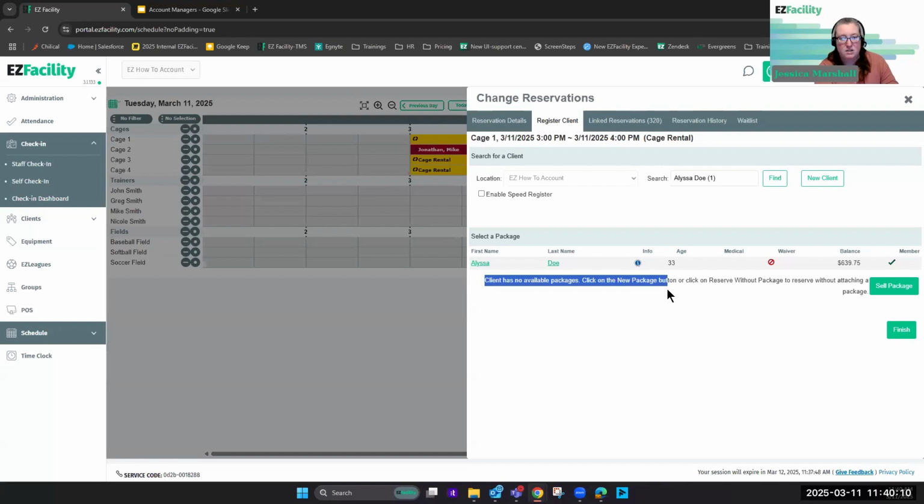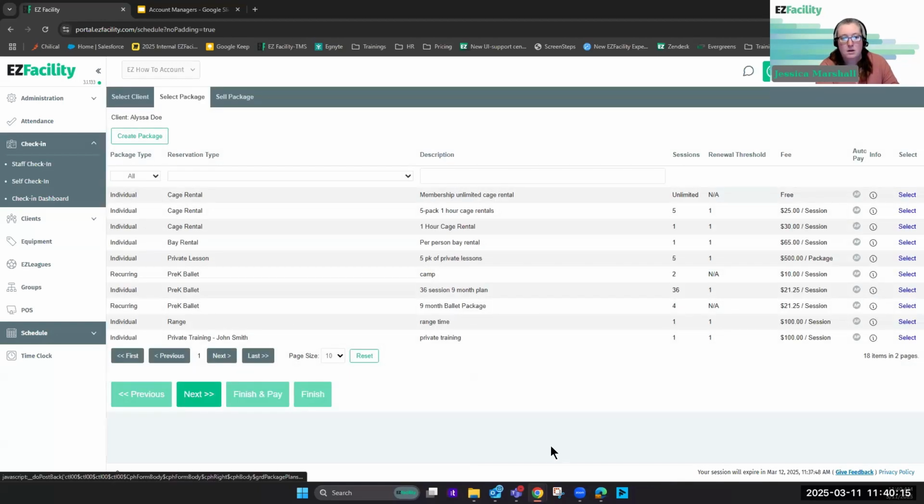They have no packages available, so we need to sell them a package. Now you'll need to make sure that you choose the right package. So here we have cage rental 1 hour, where they could purchase just the one package plan. Or we also have the 5 pack of 1 hour cage rentals, if somebody wanted to purchase a 5 pack instead of just a single one, then they have the option. So you'll ask them, do you want to purchase 5, or would you like to purchase 1?